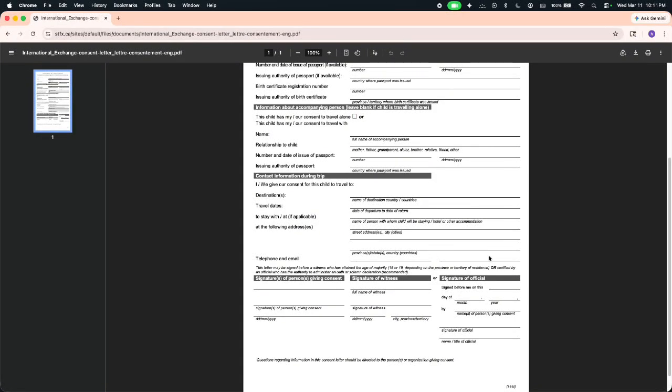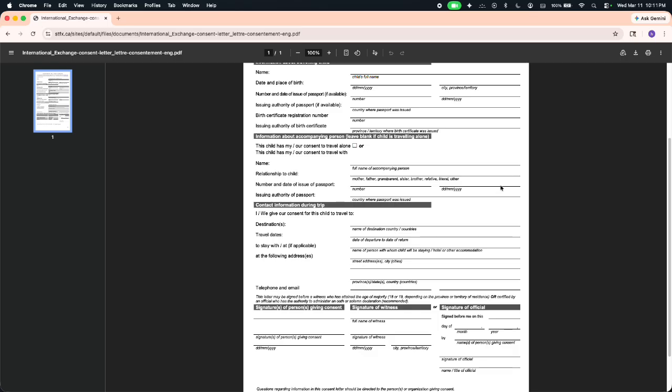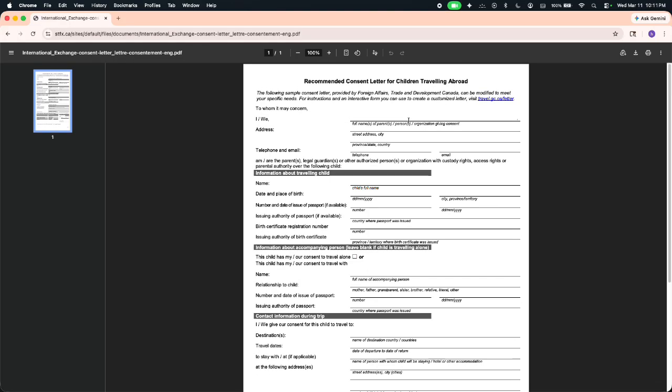Hey everyone, today I'm going to show you how to write a consent letter for a child traveling abroad without parents. This is helpful because it gives clear written permission for the child to travel and it puts all the important details in one place.